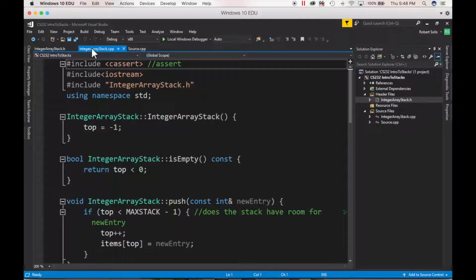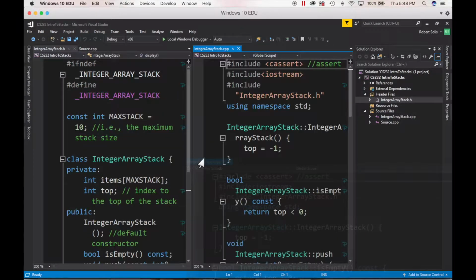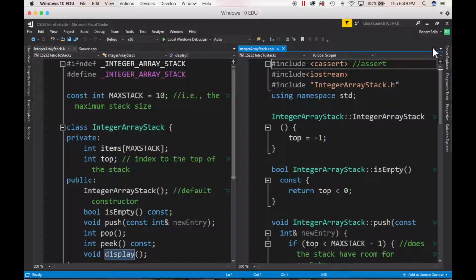Okay, so let me go ahead and take this, and I'm going to split the screen so that you can see what both sides look like. I don't need this over here.